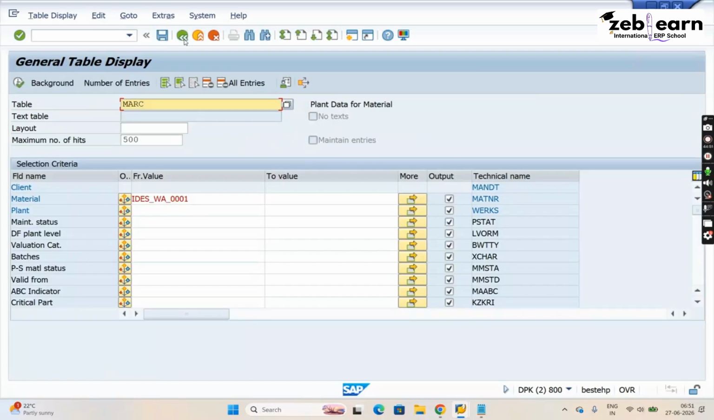Next, the third table is MARD. What does the MARD table contain? The storage location of a plant. Okay, let's go and check it out. It contains storage location data for material.